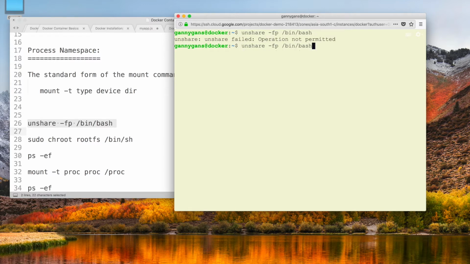I need to execute this command as a root user, so let's use sudo. Right now we are in the new bash shell, which is the child of the previous bash shell, and it is in a new process namespace. How do we confirm that? For that we need to mount the proc namespace, or the procfs, at the /proc directory. That's where all the process file system is mounted.